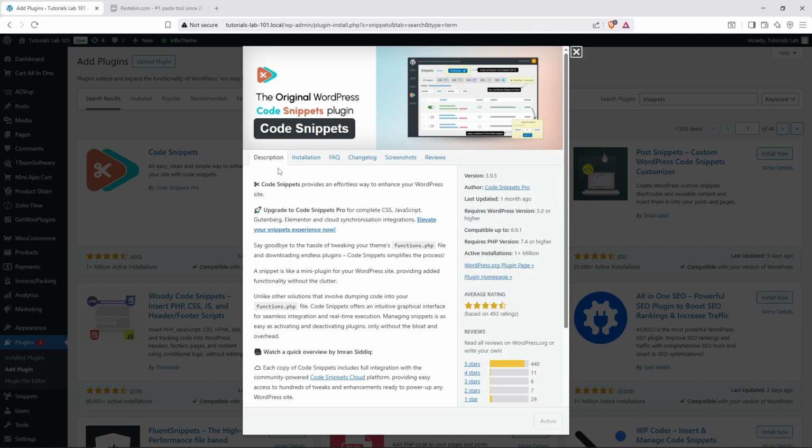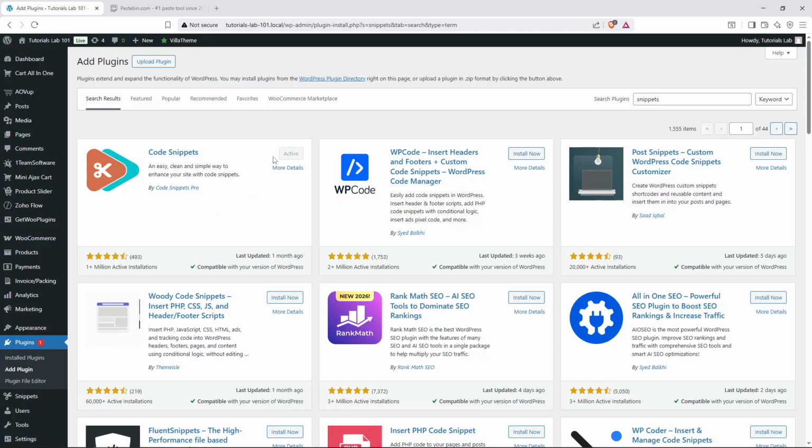Once you're ready, click on Install Now. The installation might take a while to complete, so be patient and let it finish. Once the installation is done, you'll see the button change to Activate. Go ahead and click Activate to enable the plugin on your site.